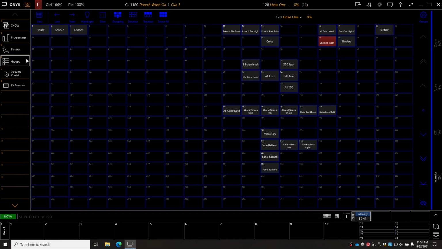And then you've got your groups screen, which I have custom configured based on the lights that we have on the stage at the moment. This will change from one stage design to the next, although a lot of things like the intels and the color bands and the megapars stay the same. But what we call our patterns at any given time might be different.